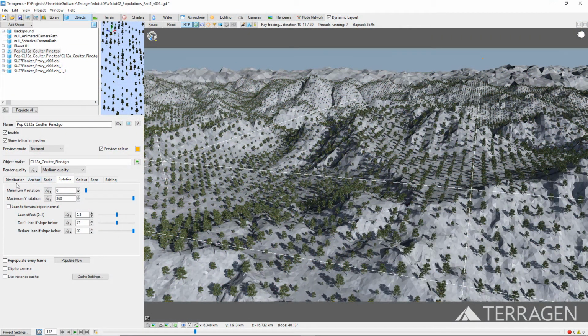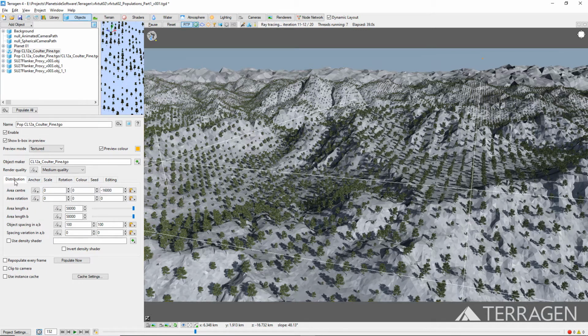We can limit where the instances will occur by assigning a shader or group of shaders as a mask to the population. The Use Density Shader field under the Distribution tab is used for this purpose, and this feature can also be reversed by clicking on the Invert Density Shader checkbox. This means the mask can either define the area to be filled or the area to be left unfilled by the instantiated objects. Let's limit these trees to the mountaintops by assigning a Distribution Shader as a mask.